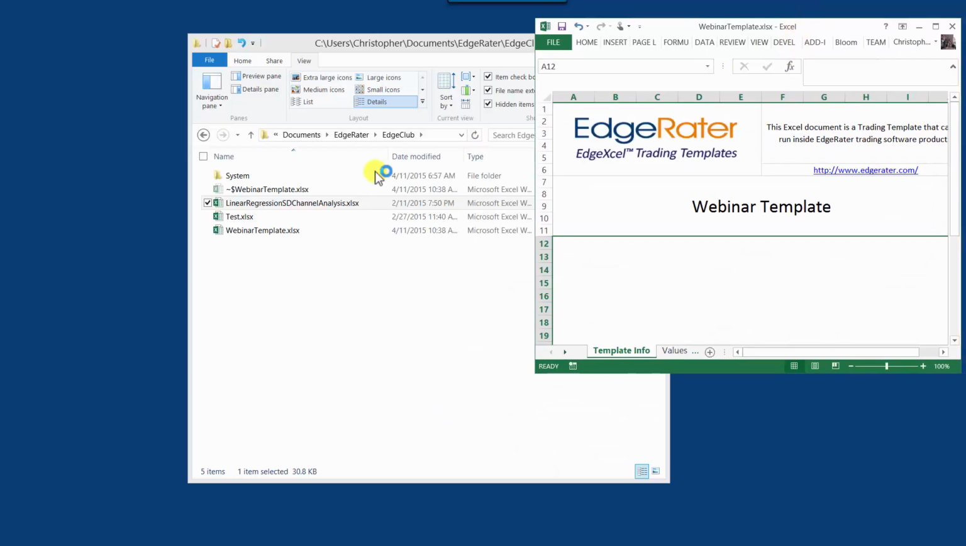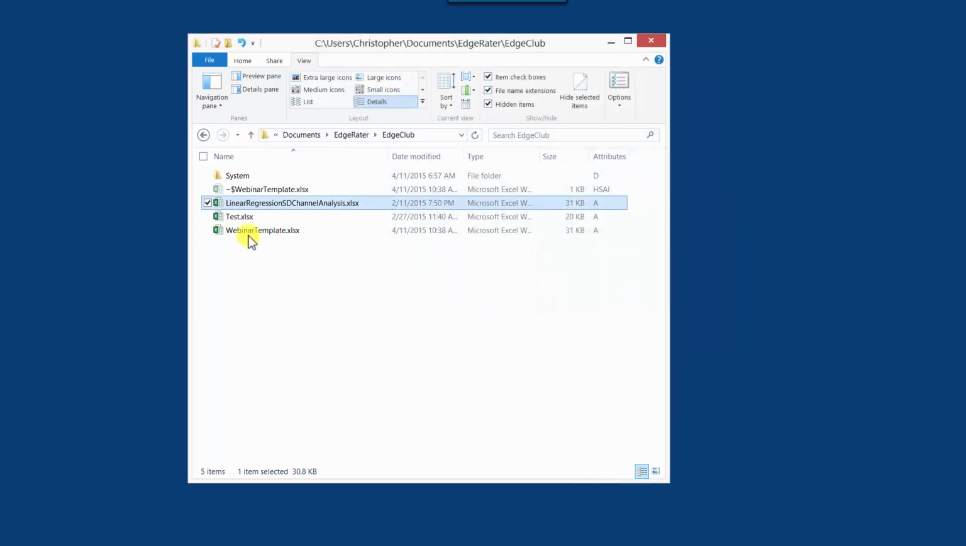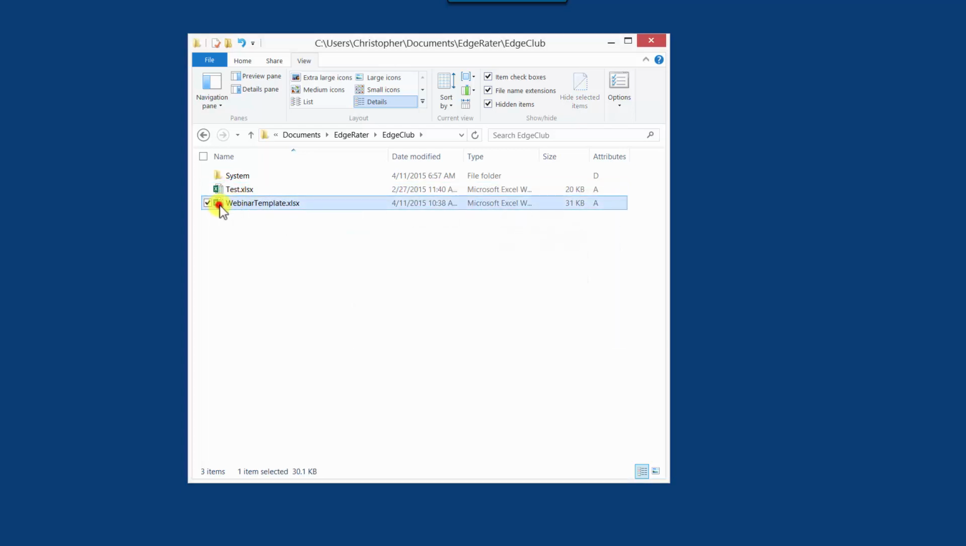Okay, so on the file system, let's make this a little bit more sensible. We don't need this linear regression template now because we saved it as webinar template. So let's just open that one up.